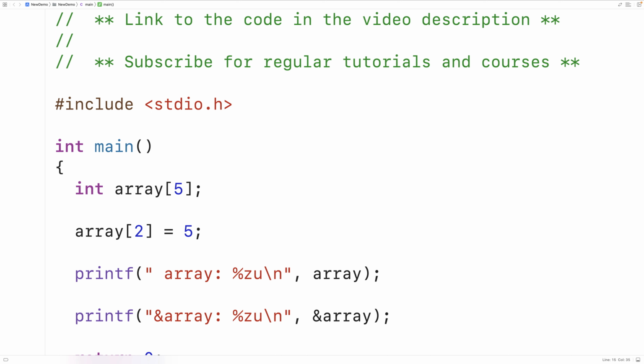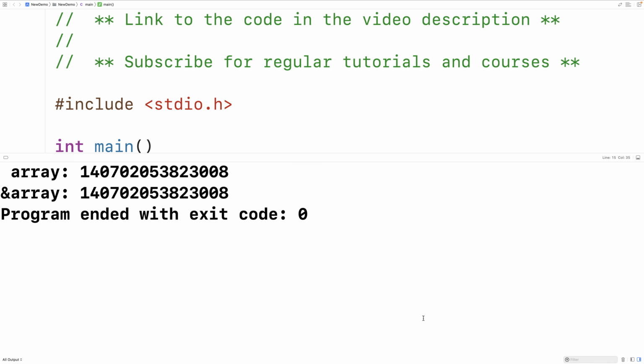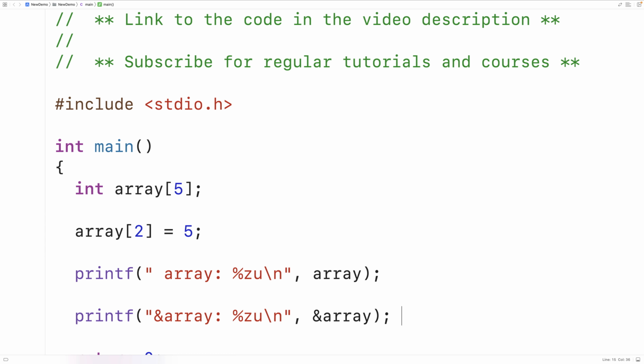So what will happen when we apply the & operator to array, given that if we just have array, it decays to a pointer to the first element of the array? We can save this, compile, and run our program, and we get back the exact same memory address. Now, this might lead us to believe that &array is the same as array, but there is a difference. So &array will give us a pointer to the entire array. Array will give us a pointer to the first element in the array. So this gives us a pointer to the first element in the array. This gives us a pointer to the entire array.